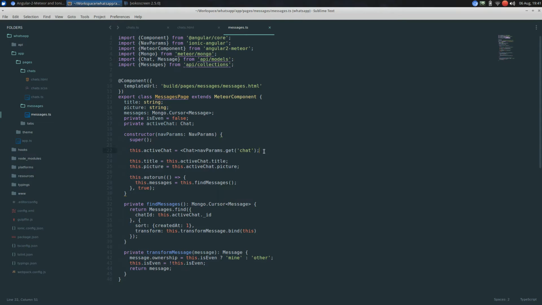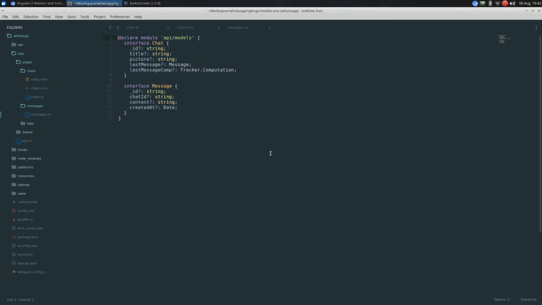Also, we've added an ownership property to the message model during transformation. It requires us to update the model declaration. Simply add the ownership field to the message model.